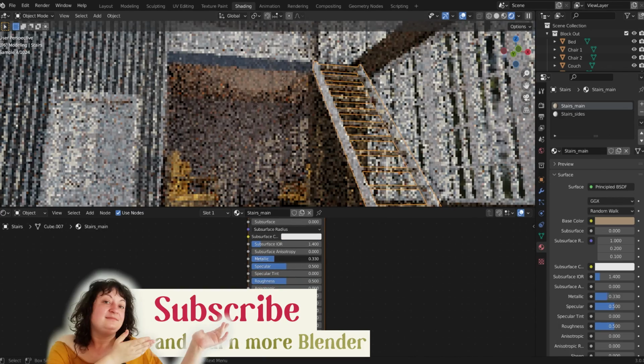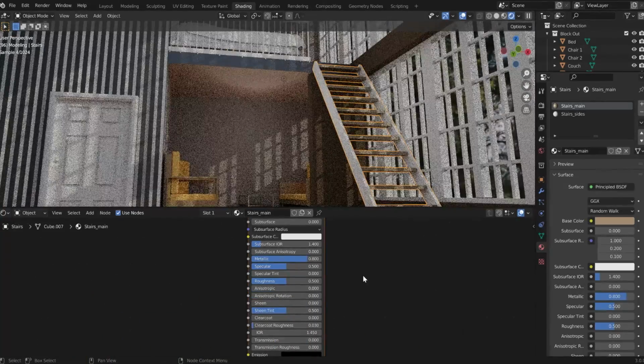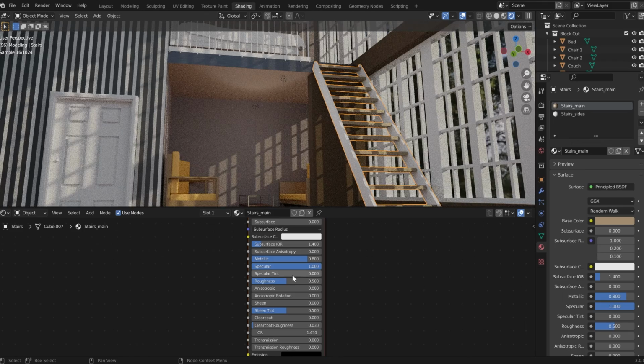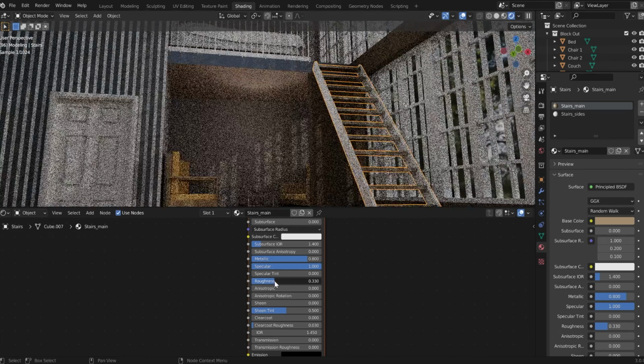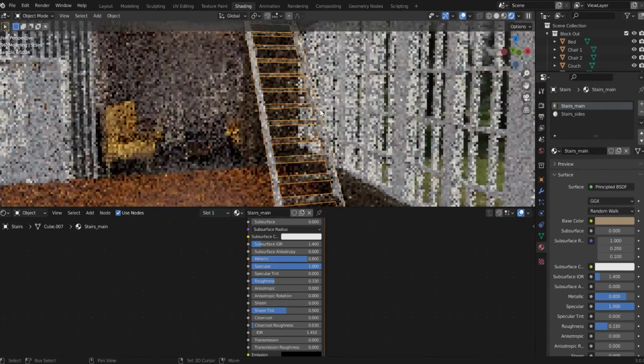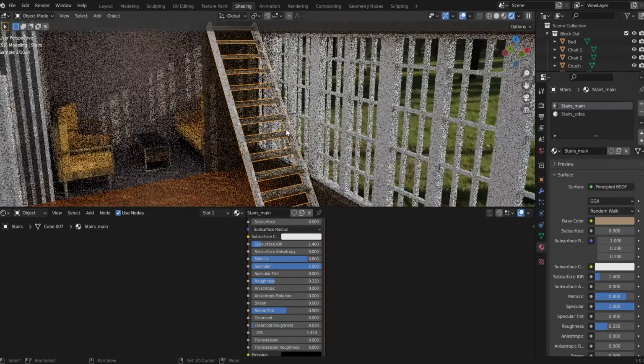And I'll bring the metallic up. Something like this. Yes, this looks good. I will bring the specular up to 1. And I think I will bring the roughness a little bit down. Something like this. Yes, this looks very good. And now let's create the sides of the stairs.